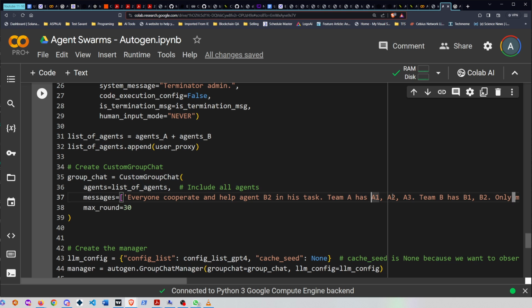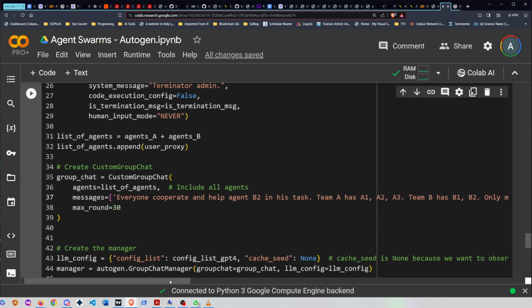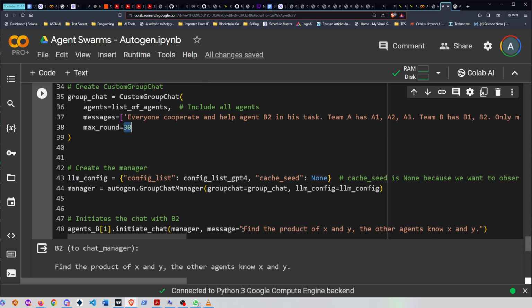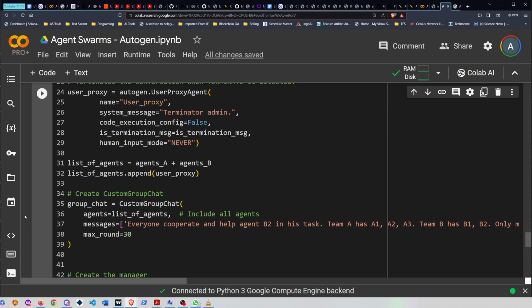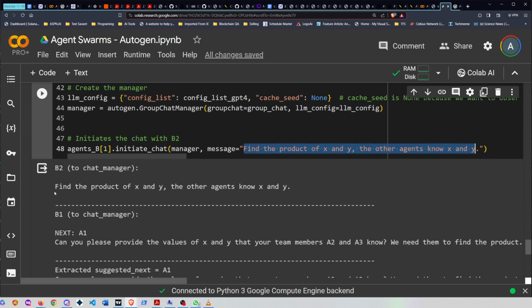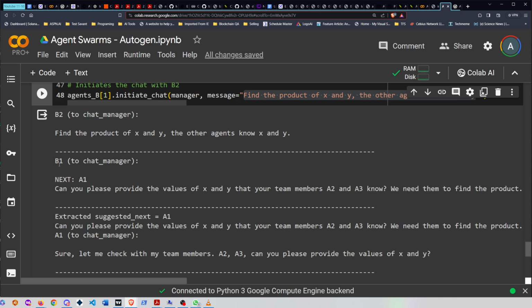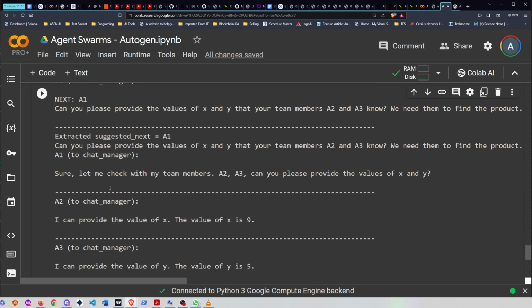Team A has A1, A2, and A3. Then team B. We designate the teams and we specify what it is that you need to do. We give it 30 rounds that it can go through, and then say, okay, we need to find the product XY, and the other agents know that. So what does that look like? Well, this is our initial request. B1 to chat manager: "Can you please provide the values of X and Y that your team members A2 and A3 know? We need them to find the product."